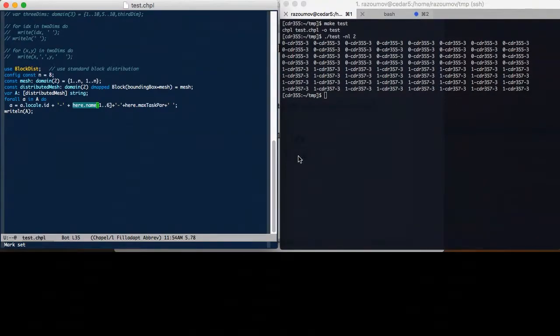So the core concept here is that first you need to define a distributed mesh right here, and then you define a distributed array on top of this mesh, and the array element is going to be distributed in exactly the same way as the underlying mesh. So the syntax that I'm using here is slightly obscure.